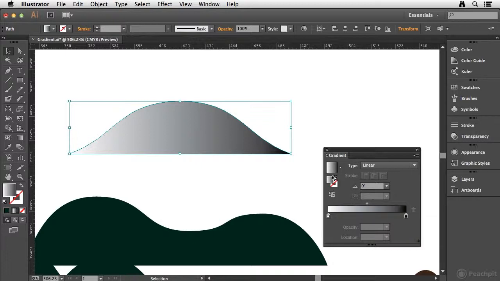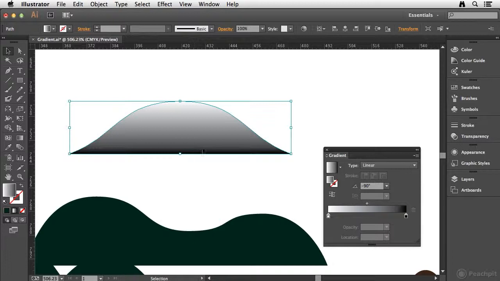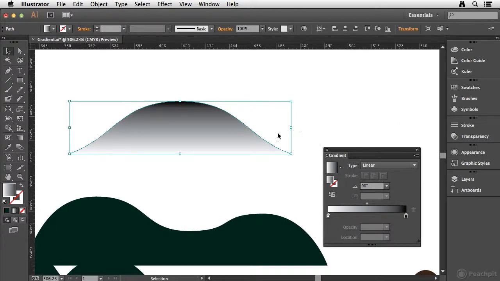Now, what we can also do is change the angle of the gradient. So if I click on the drop-down menu, I can choose, I'm going to go with -90. And actually, you can see that I want it to go from dark up here to light down here. So we actually want 90. Go ahead and choose that option. And now at least we have the gradient going in the right direction.